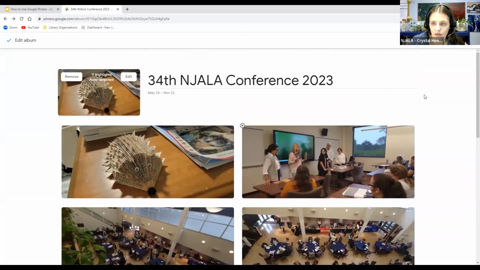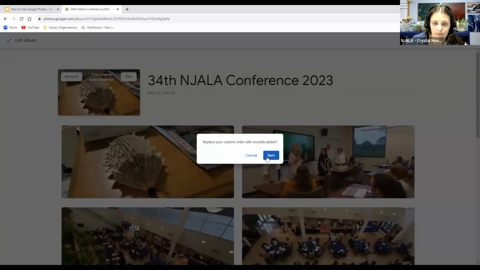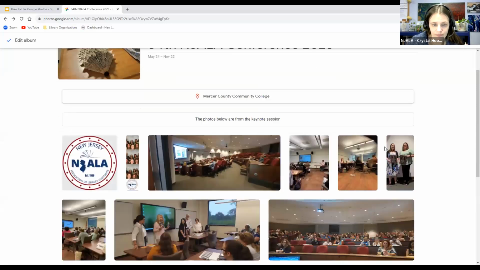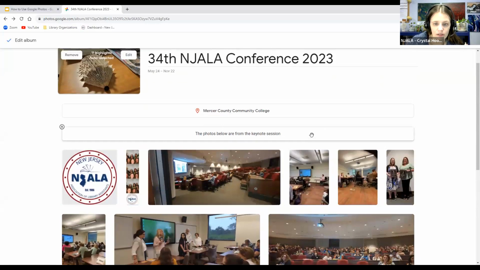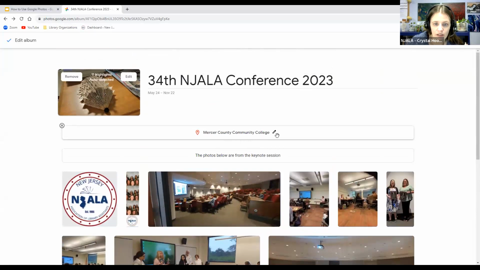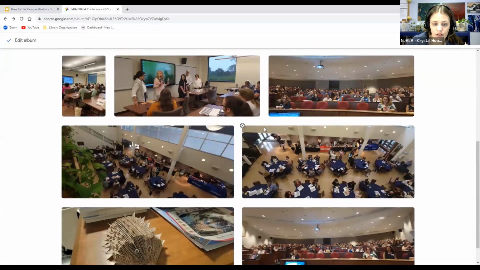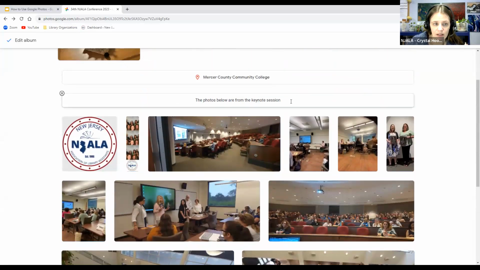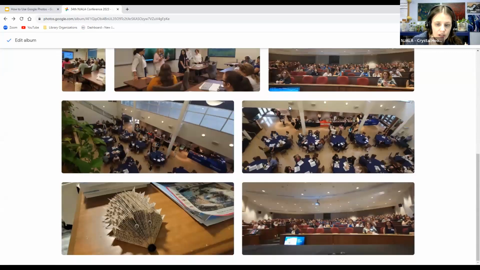With the photos around it, or you could rearrange them however you'd like. Then there's this sort photos option, these arrows pointing up and down, and you can say you want to do it custom. Custom is going to show the highlights first. If you do recently added, well, we just added all these photos, so it's kind of hard to say, but you'll notice it put the location tag Mercer County Community College and the note about what those photos were. It moved those text boxes to the top, and then the photos are beneath it.